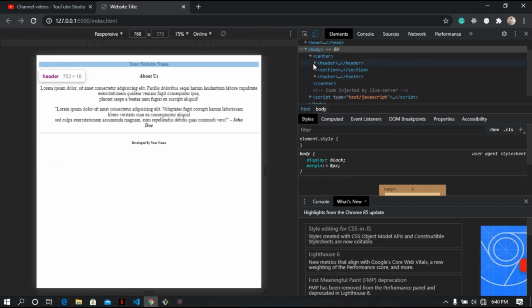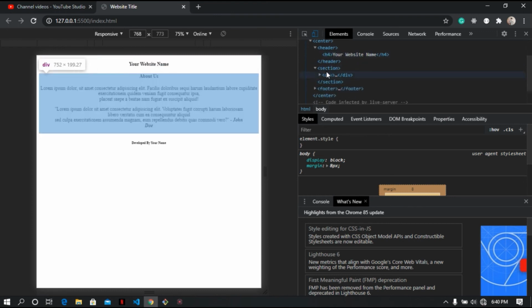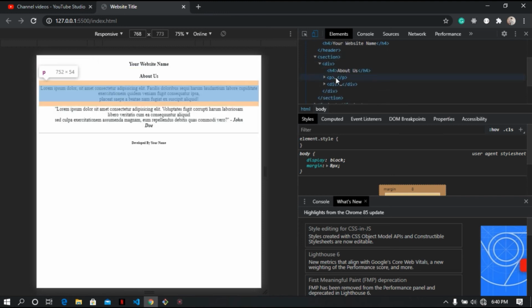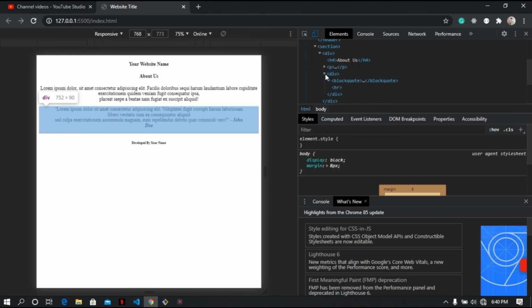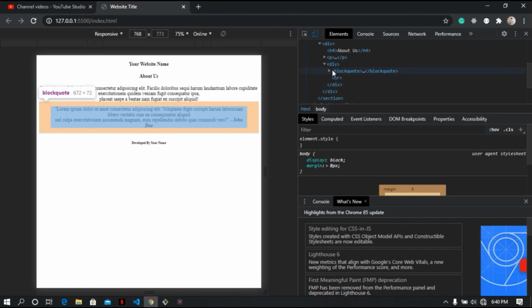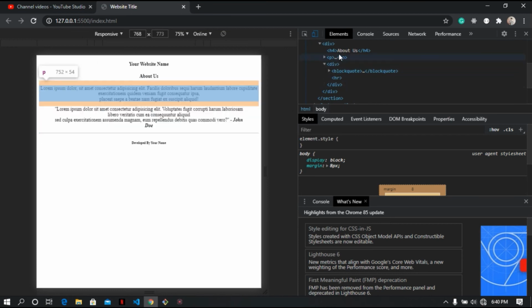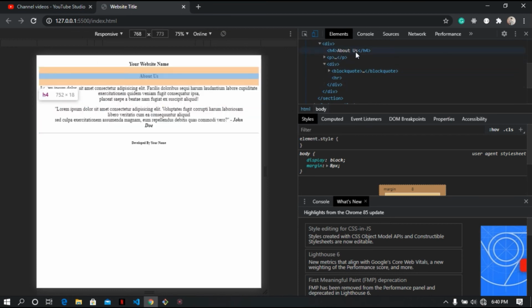We have the center here, we have header. Inside header you have your website name, and after that we have section, as you can see. Inside section we have a division which contains about us and this paragraph, and again we have a nested division which contains this block quote with hr. So you can, if you want, you can play around here as well.